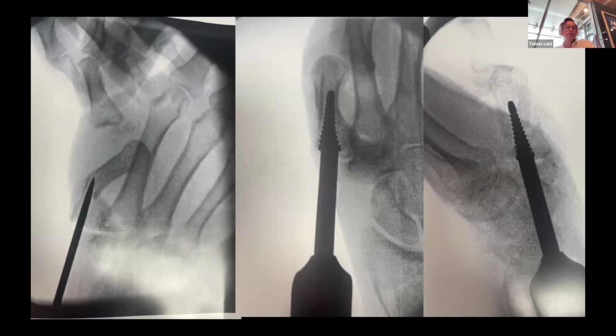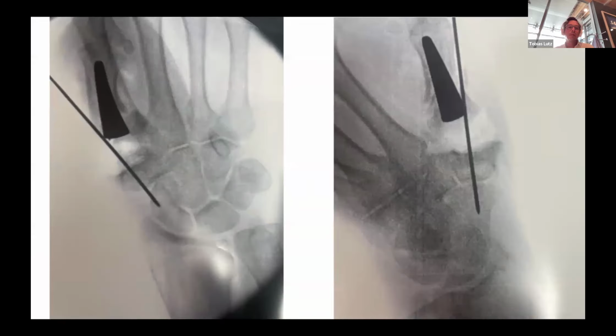And I first started fishing these fragments with this pick, going in with the rim, and then I put the prosthesis in.